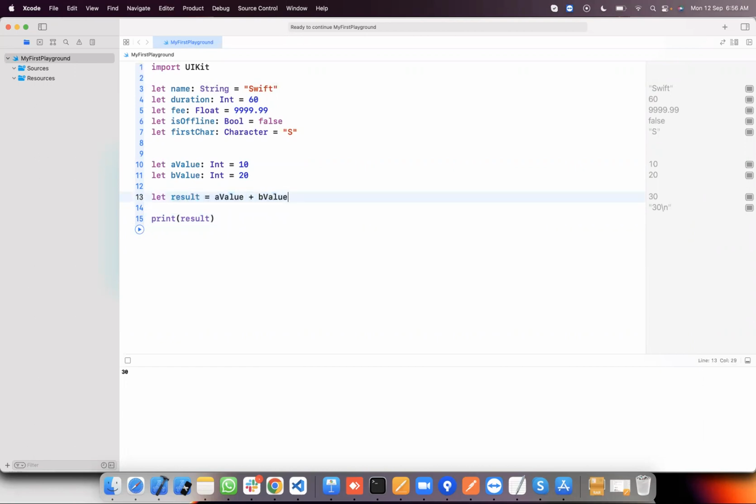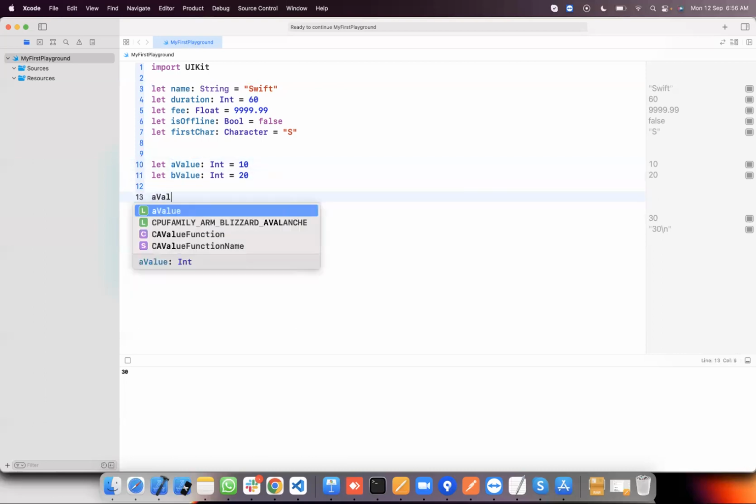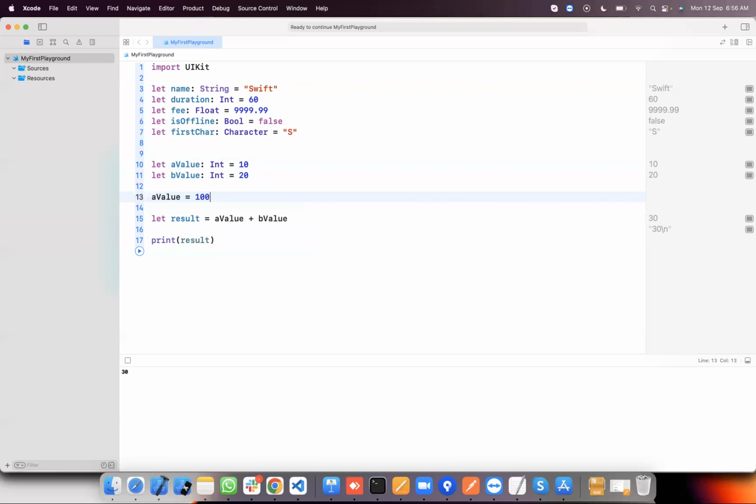Clear? These are the various data types we are having. Here, let is there, right? I have declared two values here, aValue and bValue. I want to change one in between. aValue equal to, I just want to put 100 instead of 10. See what the error is. Cannot assign to value: aValue is a let constant. aValue you have already specified. aValue is a constant. The memory location aValue is constant. You're trying to modify the value of that.